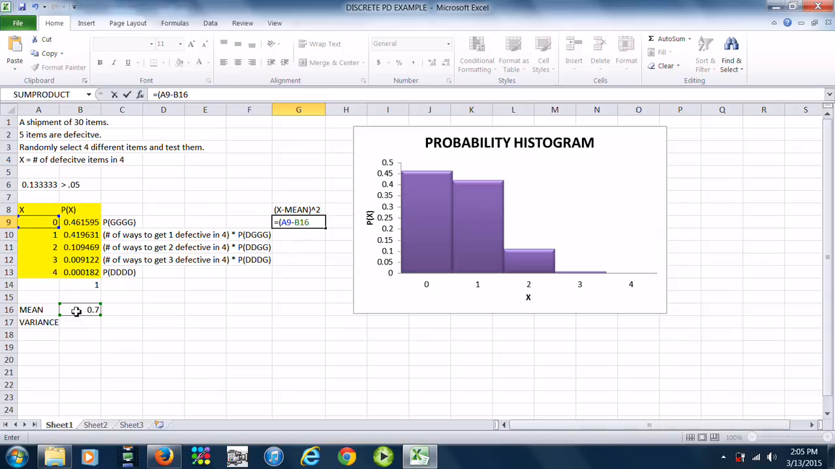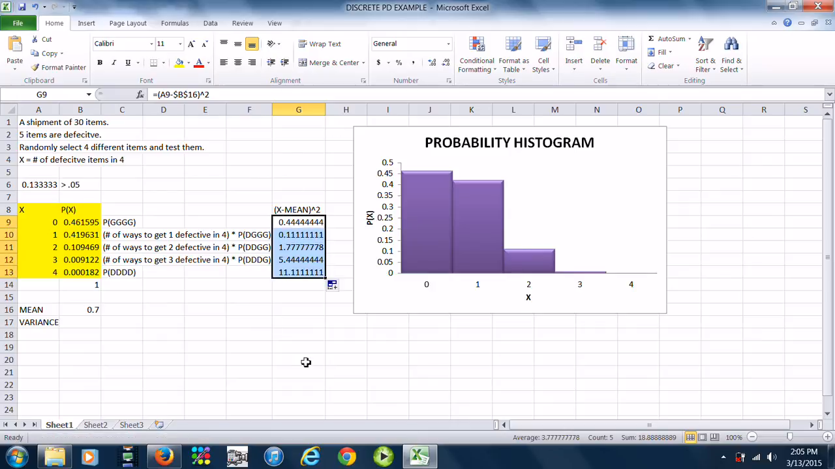The quickest way to do that on a PC, though this does not work for a Mac, is to hit function F4 to get the $ signs in front of both the column and row designations, and that will fix the cell so it won't change when I copy this formula. And then we will square that. So now I can copy this formula down, and I have a column of squared differences from the mean.